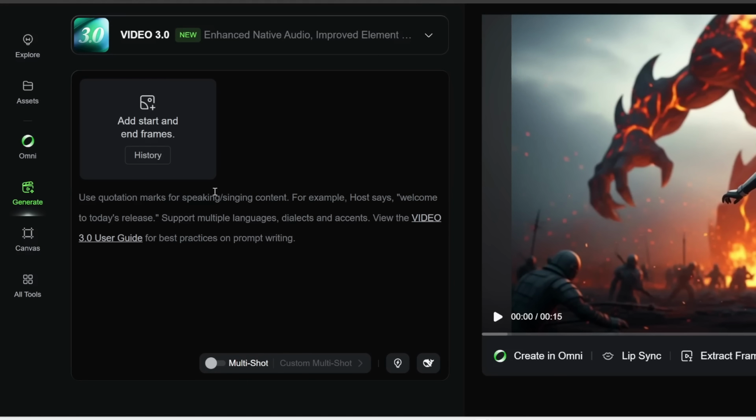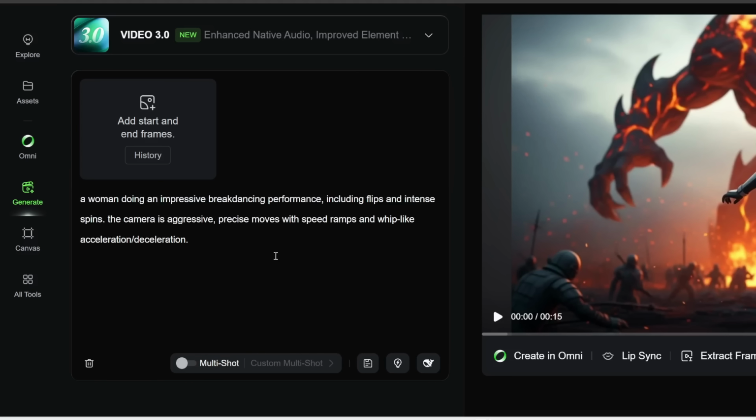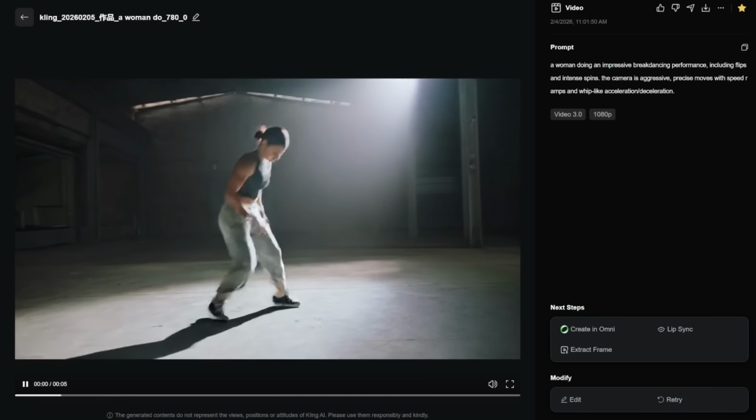So those were some of the most impressive features of this latest Kling release. Now, of course, they also added a major improvement in just normal video generation. So let's also test out my series of really tricky prompts to see how good this is. First, here's a woman doing an impressive breakdancing performance, including flips and intense spins. The camera is aggressive, precise moves with speed ramps and whip-like acceleration and deceleration. And here's what I got.